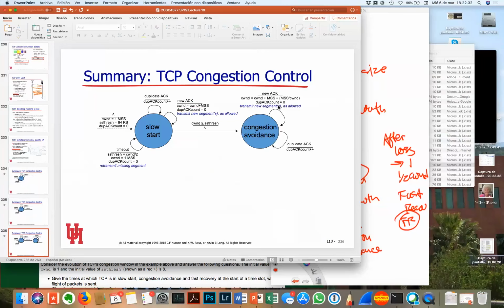If my window size is greater than my threshold, then I should not grow exponentially anymore. I should start growing linearly. I'm going to blow off the math for now on how we do that. I'm just going to tell you that's what's going to happen. You enter into this scheme right here, and you start growing one by one. And you start looking at duplicate ACKs again as well.